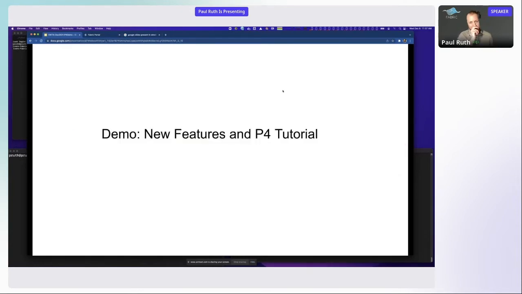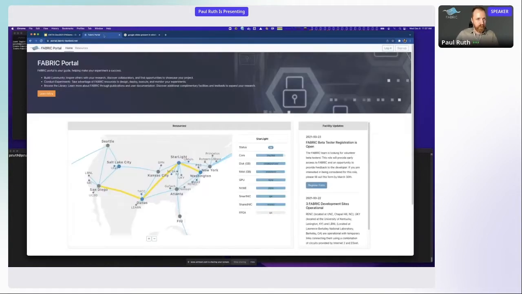So for the rest of this time, and I have about 20 minutes, it looks like, I'm going to go through and show you some of the new features. I'm going to start with the portal and some of the other things, and then I'm going to show you a demo of the P4 tutorial, and show you how the notebook works and interact with it maybe a little bit. Okay, so let's switch over here.